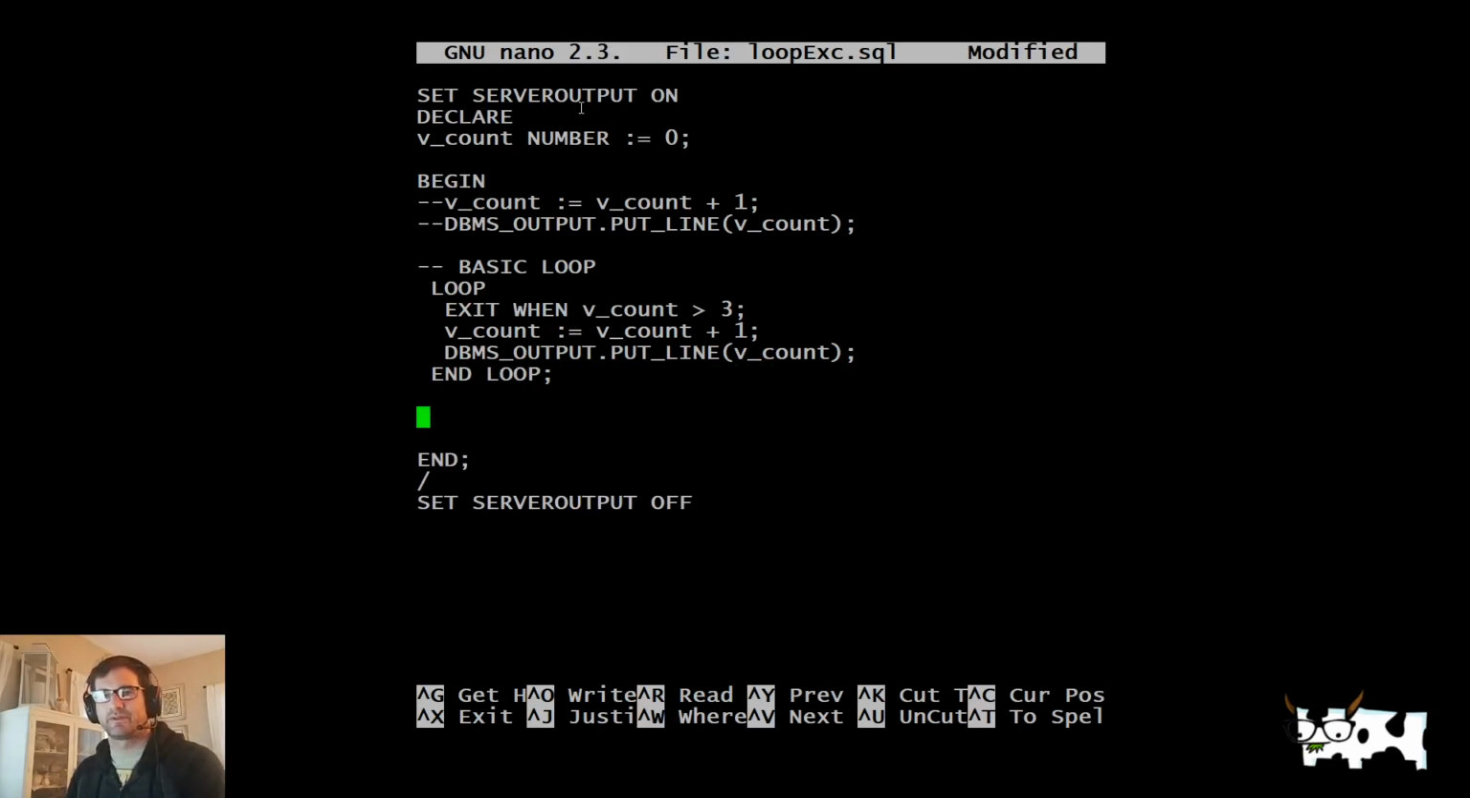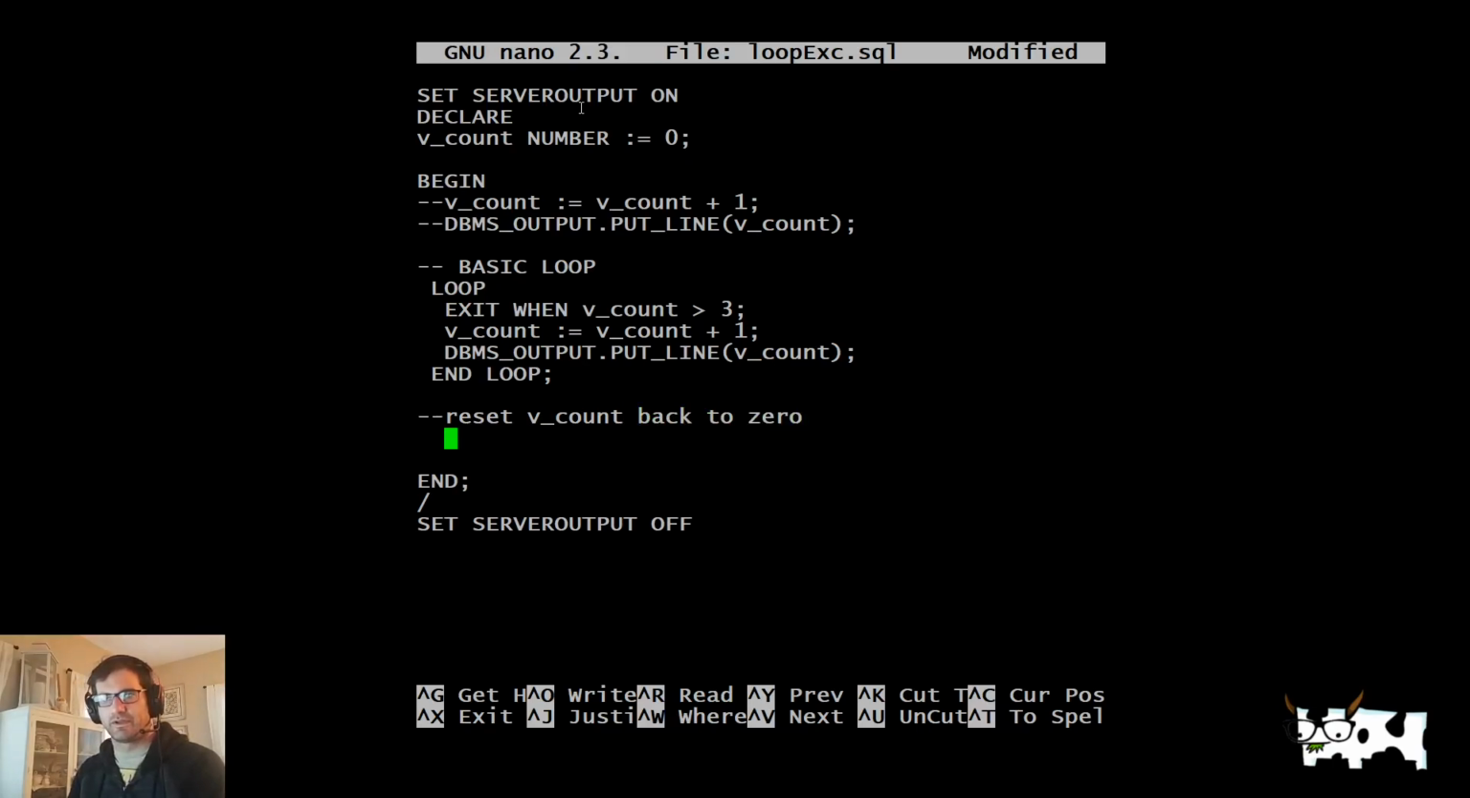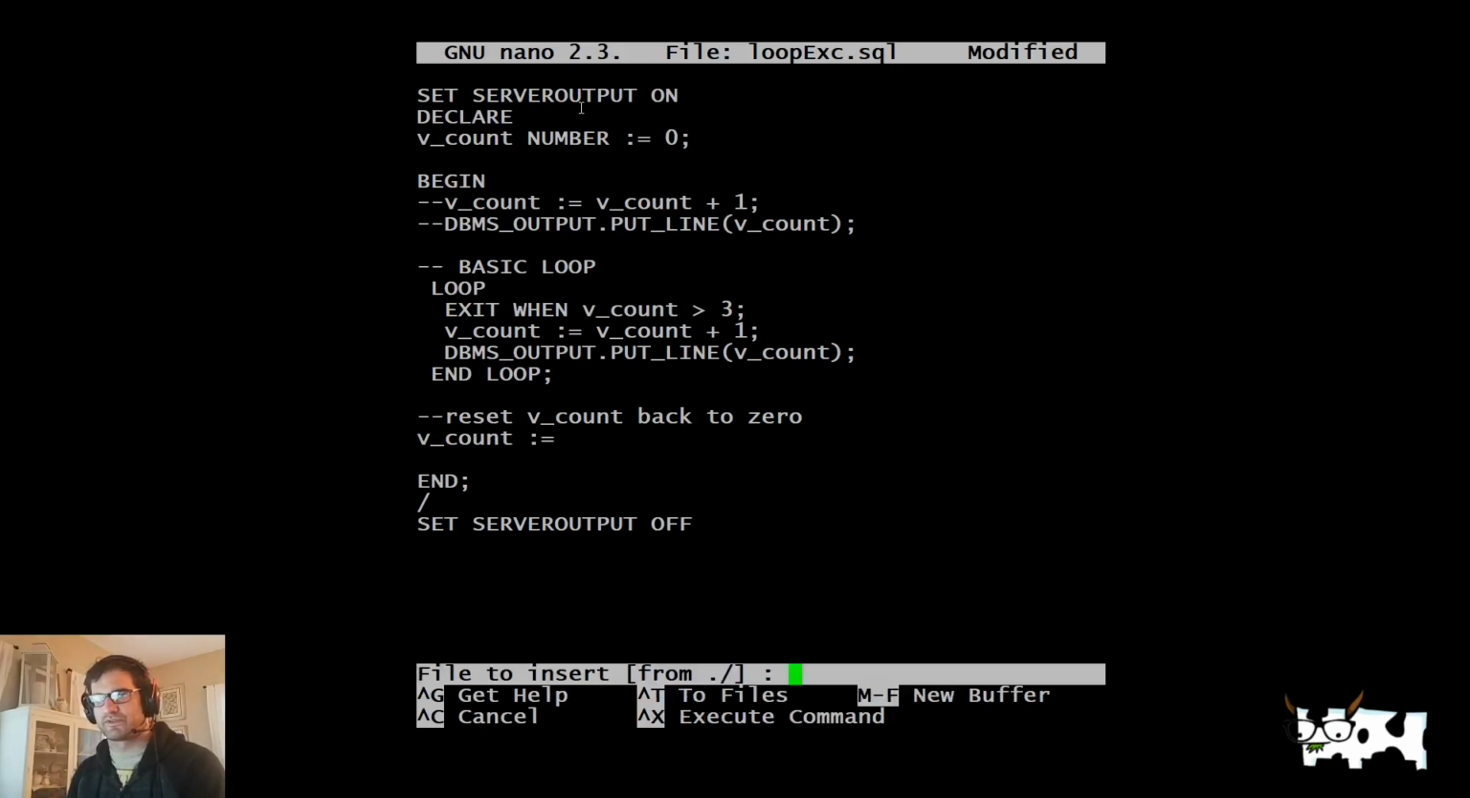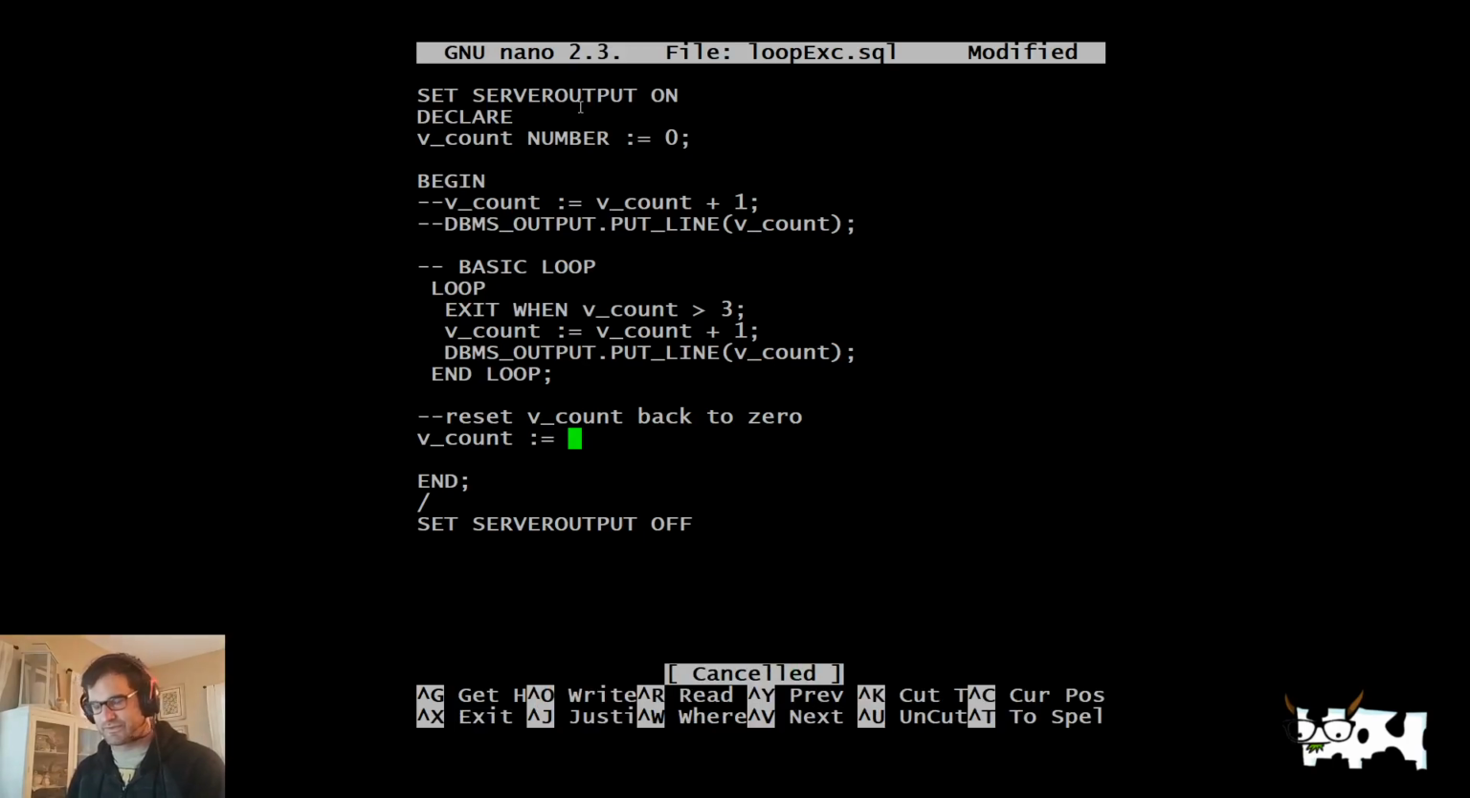Now, make sure we're still in between the end and the begin, because we have to keep it all in the same block. So now we need to reset the v_count, our count variable. And let's reset that back to 0. And we can do that with an assignment statement. And that is going to be v_count colon equals 0. Oops. Oh yeah, and you can't use the extra keys to the right of your keyboard or else you'll get this. Control C to cancel.